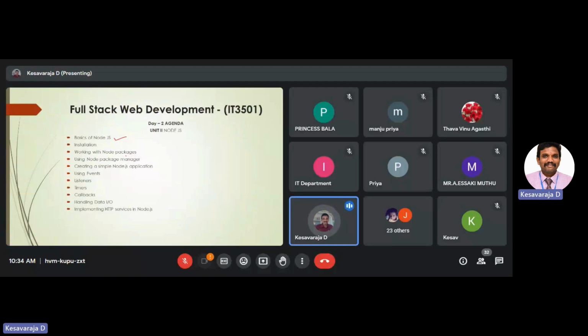create a simple Node.js application. The Node.js application comprises a variety of excellent features like event handling, listeners, timer control for asynchronous programming, then callbacks, handling data and IO operations, and at last HTTP services. So this is a small agenda.